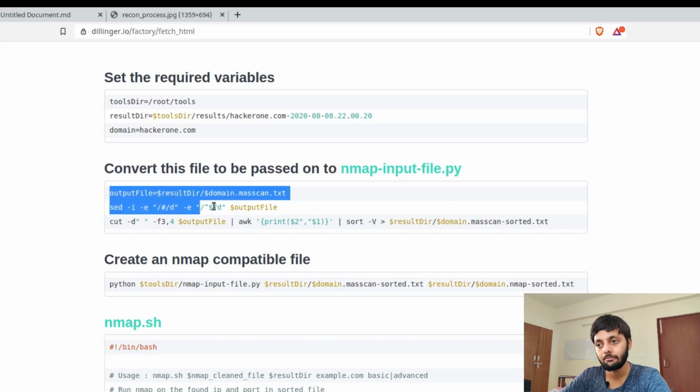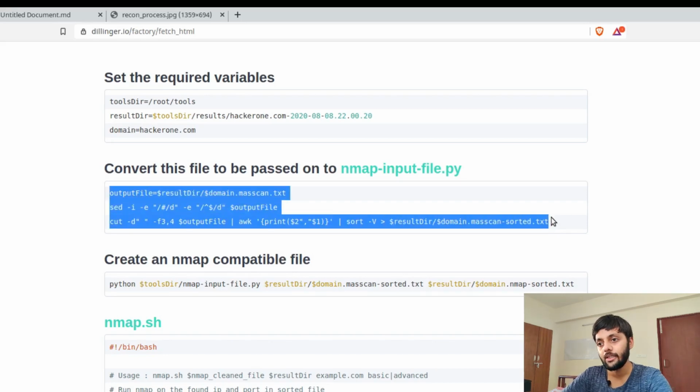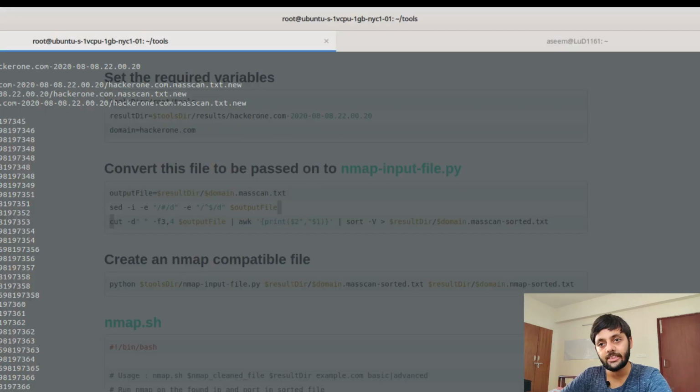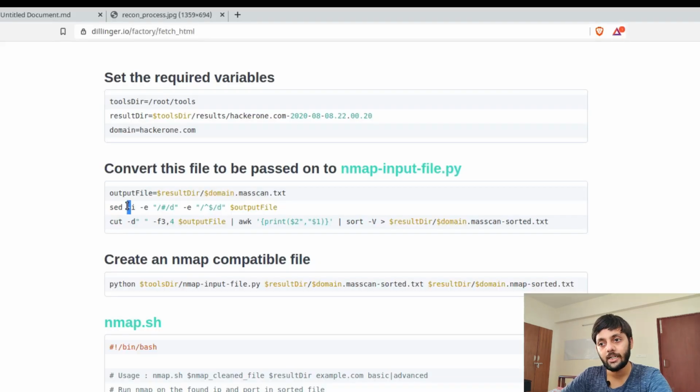To give an input to this, you need to run this command. What it does is remove the initial hashtag lines. So sed -i -E: hyphen E is for whatever regular expression you want to match, hash and d is for deleting the line, and hyphen i does it in place, meaning it doesn't make a copy of the file. It replaces the strings in that file as well.